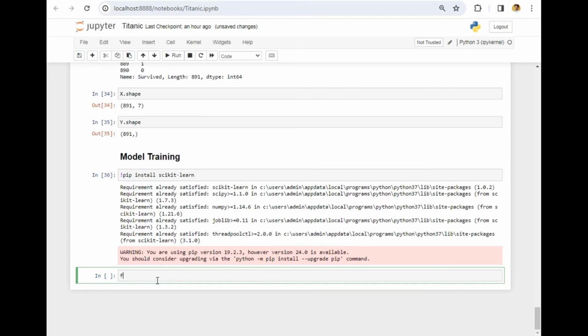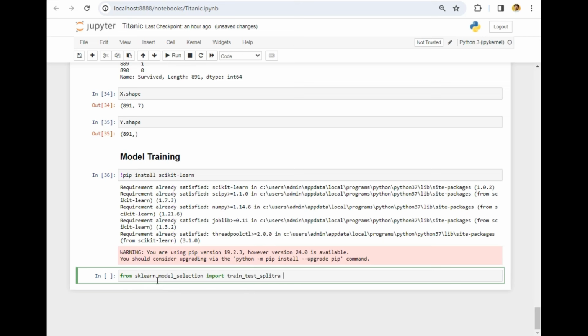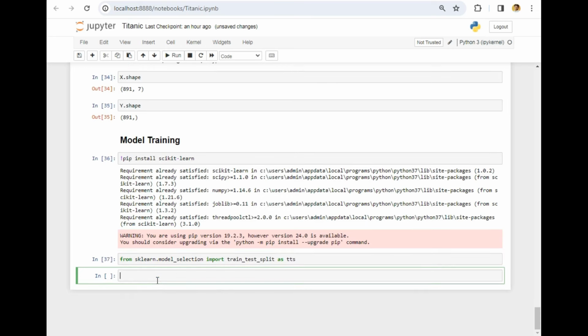And now let's import this package. So I simply type from sklearn.model_selection import train_test_split as TTS. So it is simply a short form. The cell has run successfully, which means the import is correct.